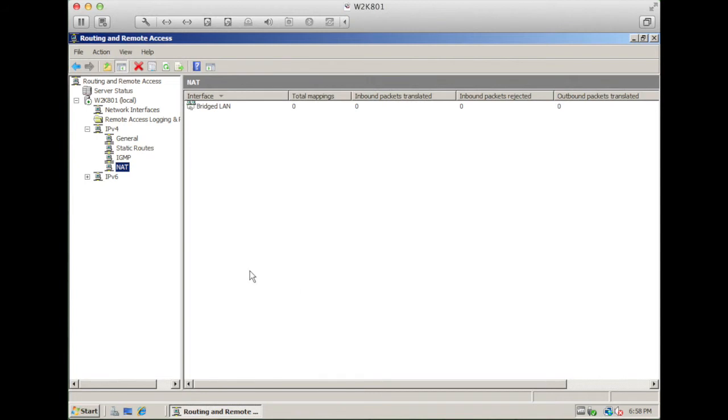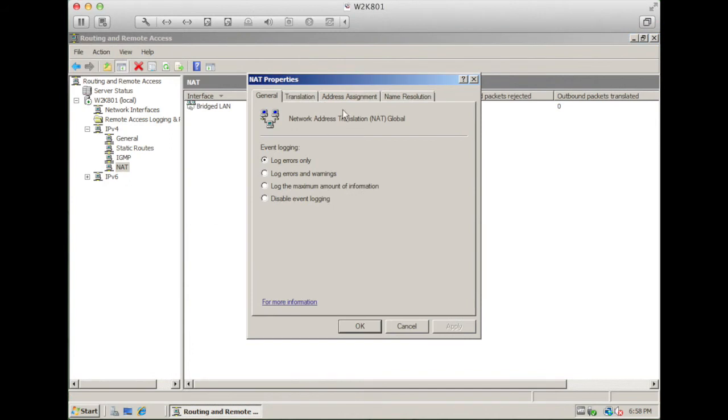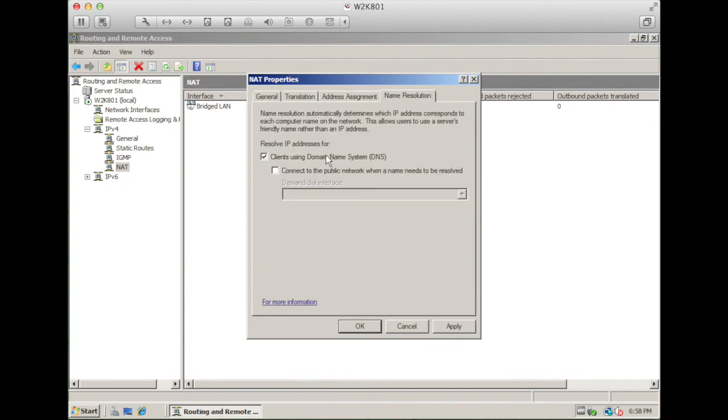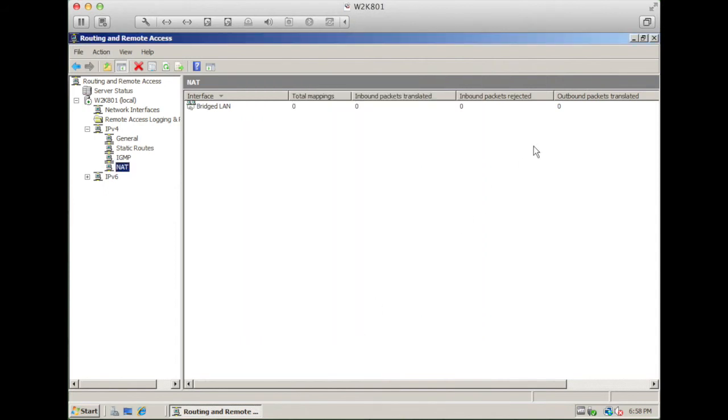Now to make sure that all DNS queries are responded to, we're going to set this machine to respond to them. You can see we check this checkbox that says resolve IP addresses for clients using DNS. That makes it so none of them go unanswered.